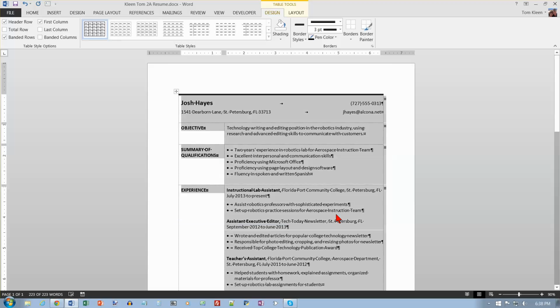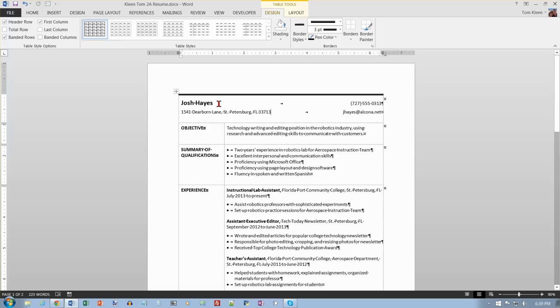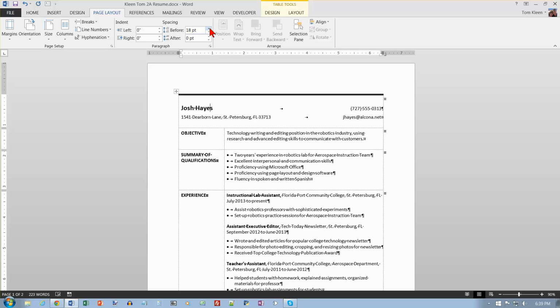And we got a line at the top, and we've got a border down at the bottom. So there's only a small amount of space between the upper border and the first line of text. Click anywhere in the Josh Hayes line. On the Page Layout tab, we want to put some spacing before. Before is currently 6, so let's make it 18.